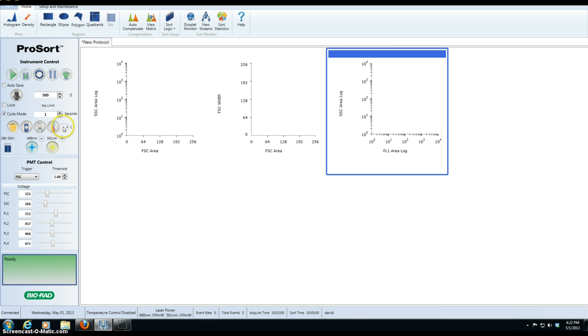Interesting tools here. So you've got the sample agitation button. Basically no agitation, half agitation, and full agitation. If you want to vortex your sample as it runs through the instrument, this is quite useful. There are two lights, one to look at your samples and one to look at your actual collection tube.